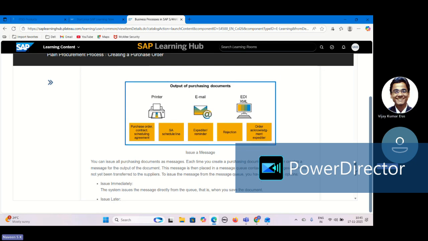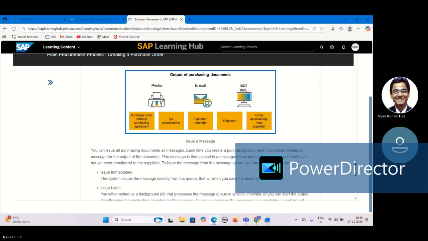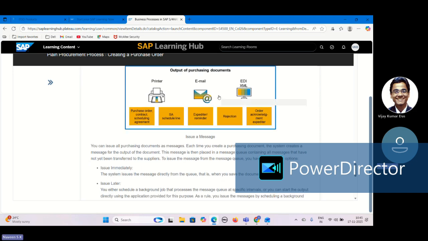Next one is the messages. As we are learning the purchase order, we are sending it to the vendor. In those cases, we need to either send a hard copy or soft copy of our document, or we need to send it as an email.